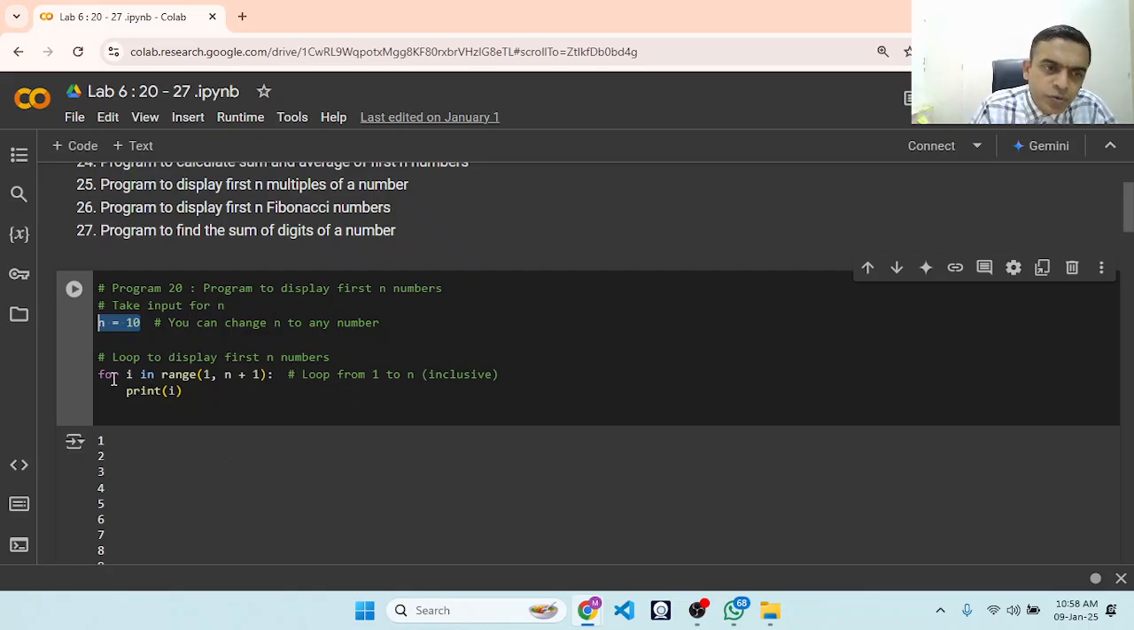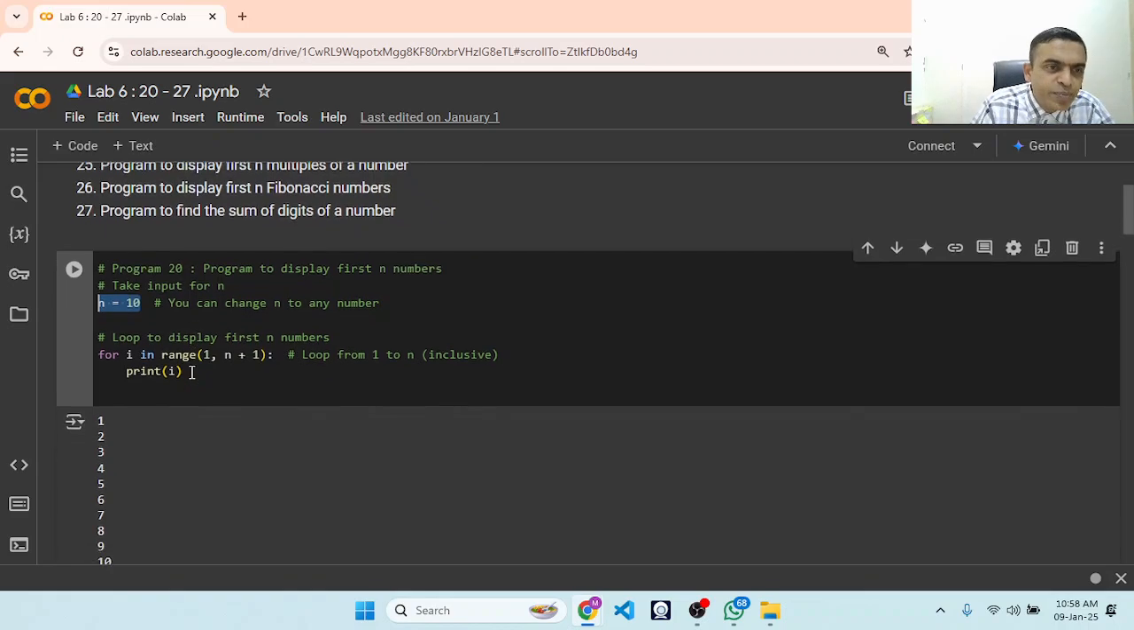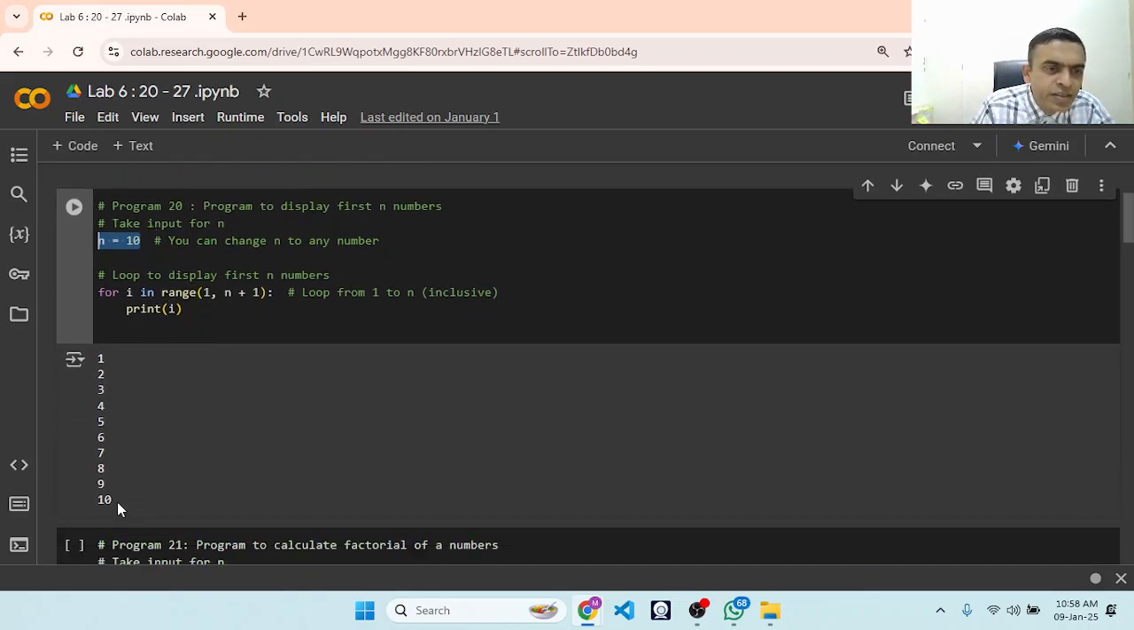And I have used a very simple for loop: for i in range 1 comma n plus 1. We know that the for loop works from start up to end but not including end. So that's why, to include n, we have given the range as n plus 1 and we are printing. Because n is 10 here, you will get the printout as 1, 2, 3, 4, 5, 6, 7, 8, 9 and 10.